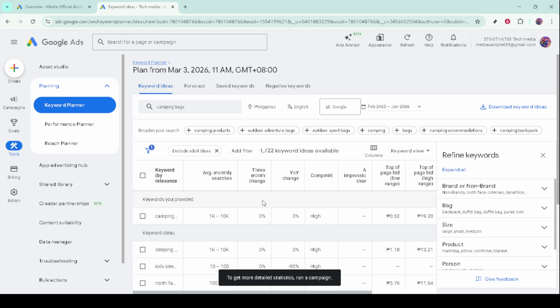Before pulling results, refine your targeting. Set the location and language that match your market so the data reflects the people you want to reach. If you sell only domestically, pick your country. If you serve multiple regions, you can add them now or explore them later. Click Get Results to generate your keyword ideas.